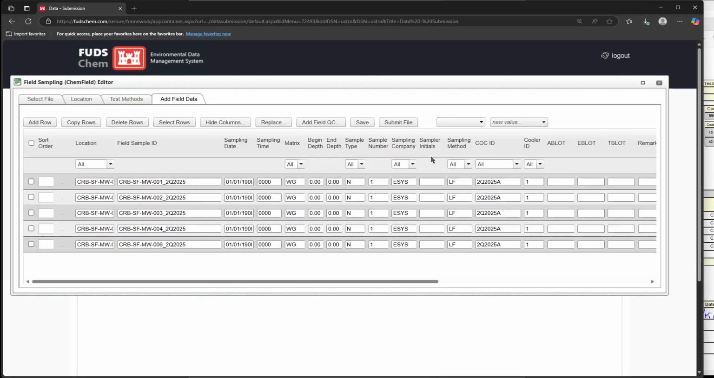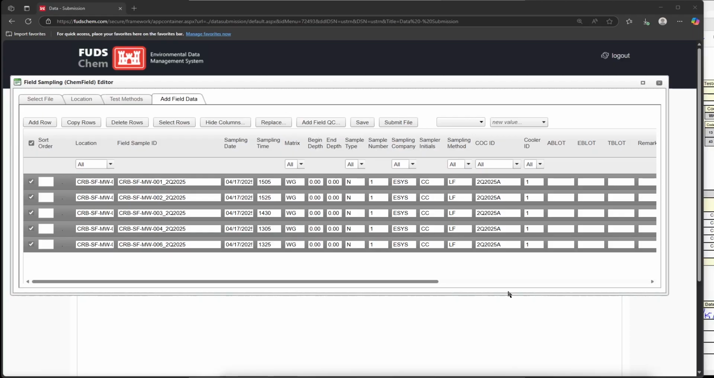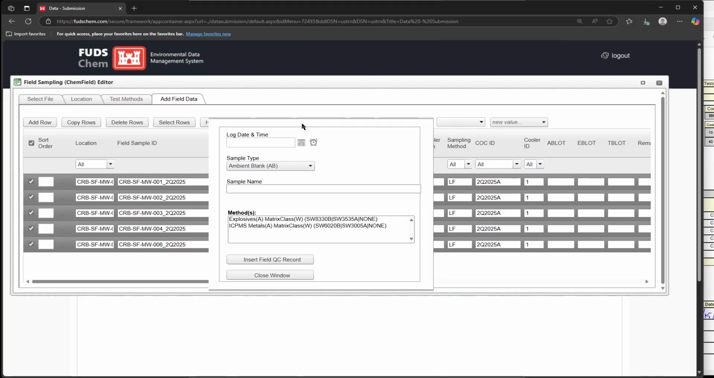Here we go with the first sample. Alright, now I'm going to add my trip blank. It's gonna apply to all these samples, so I'll select all of them, then click the Add Field QC button. Okay, the date and time is the 17th at 9 a.m. For the type, I'll choose trip blank.